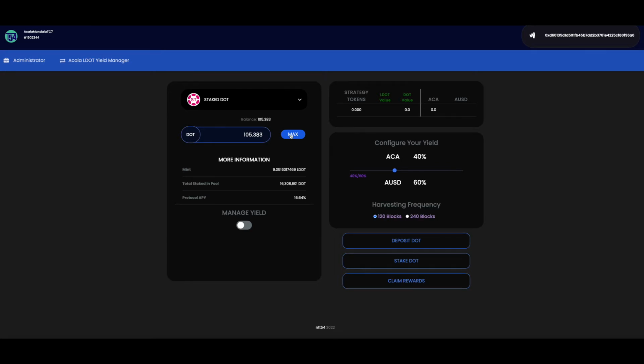Over on the right side of the screen, we start with a balance section at the top. This consists of Acala, aUSD, and strategy tokens. For every 1 DOT that the user stakes for LDOT, 1 strategy token is minted. The up-to-date value of these strategy tokens, in DOT and LDOT, is also displayed in green, in the table. The strategy tokens are visible in the user's MetaMask wallet and act as a receipt of their deposit.